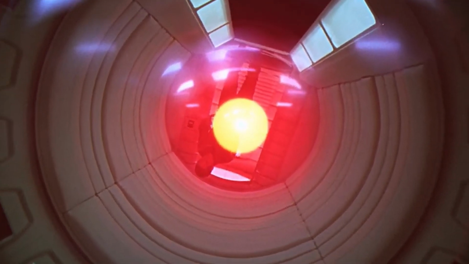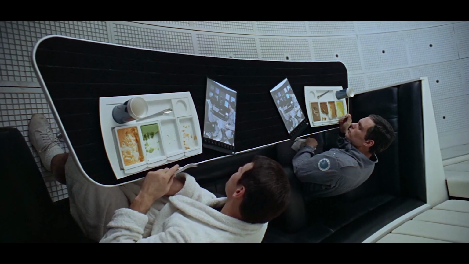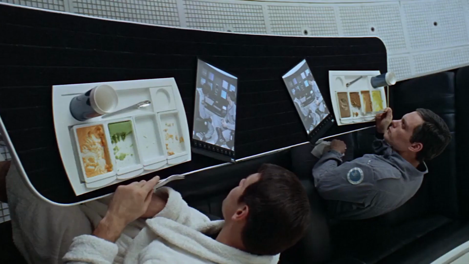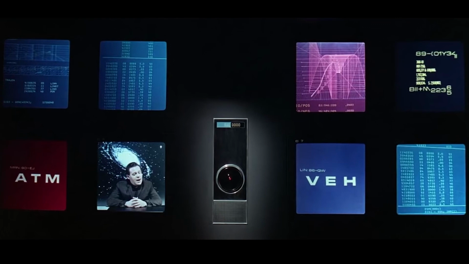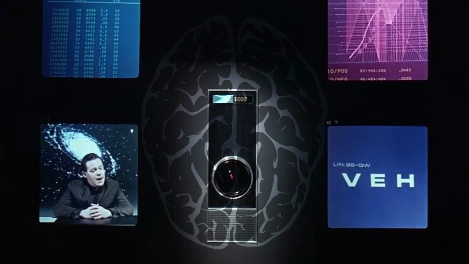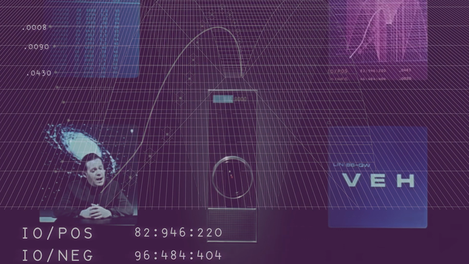We are first introduced to HAL when the characters of Dr. Dave Bowman and Frank Poole are watching the BBC 12 broadcast about their mission on Discovery 1. There is a segment which states that the HAL 9000 mimics most of the abilities of the human brain, but with incalculable greater speed and reliability.